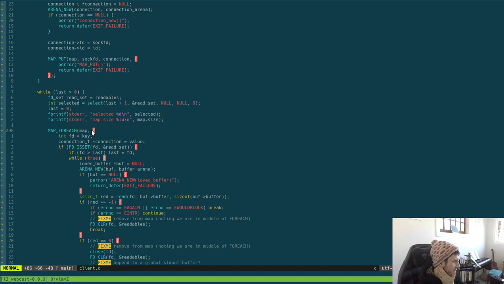So basically for everything in this map, we're going to run some code. And in that block, we can assume that there are two variables that are set. One is key, and it will be set to the key of the map pair. And there will also be value. So to start off, I just set file descriptor to be key, because that's what we were putting it in, and the connection to be value.